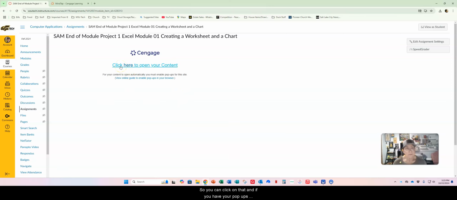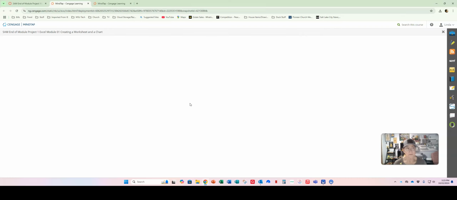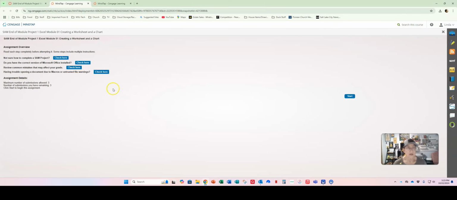And if you have your pop-ups enabled, then it will open up automatically. If not, you just need to click here to open your content. And it's going to bring up the information in Cengage for this assignment. So right here, we have our assignment in Cengage. Right over here is some information on how to do the project in SAM.